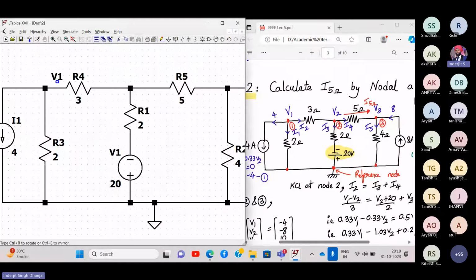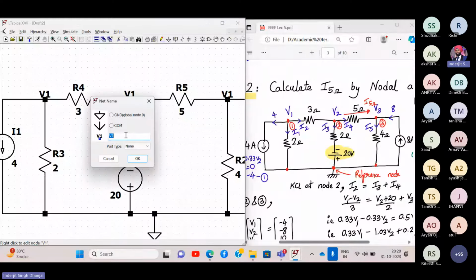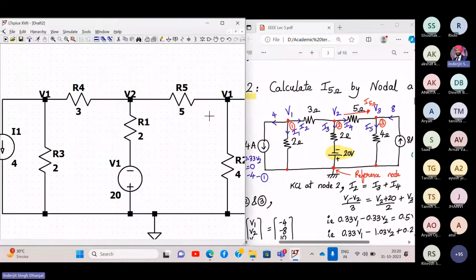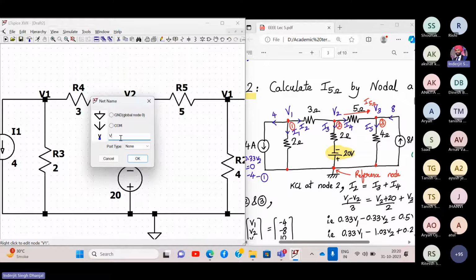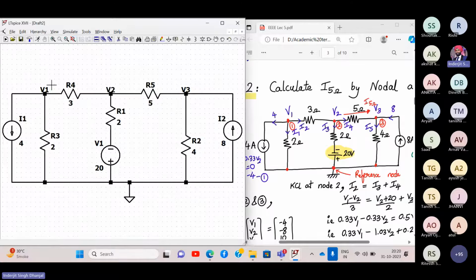Okay. So I'll place the voltage label over here. Then similarly over here and over here. Later on, I'll right click over here and call it V2, and right click over here and call this V3. So I put the label on these 3 nodes: V1, V2, V3. What we can do is we can even connect a wire and then do it.